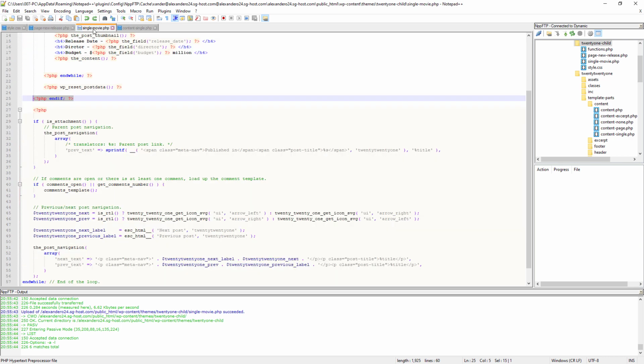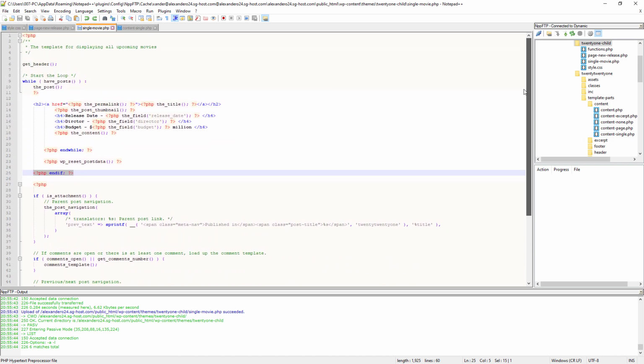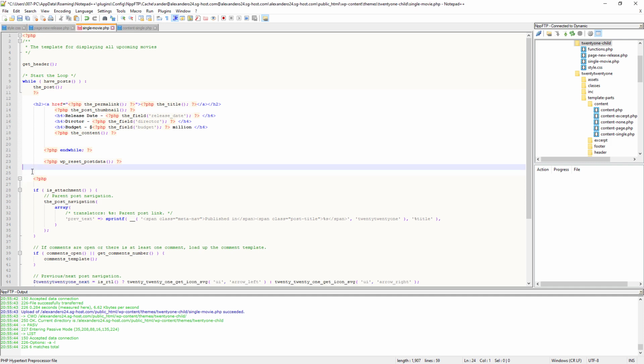Now over here in our single-movie.php template file, we did not start with the if statement. You can see it's not here at all. It just says while. That's basically where we started from, while. All right. So we do not need this code. So let me go ahead and remove it.